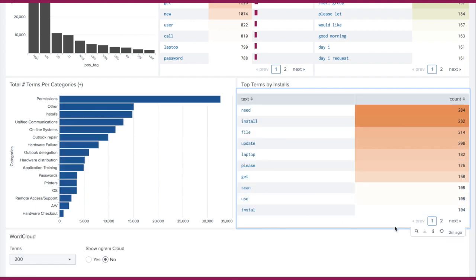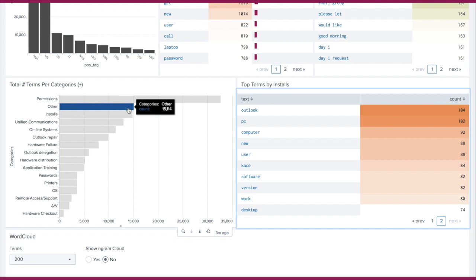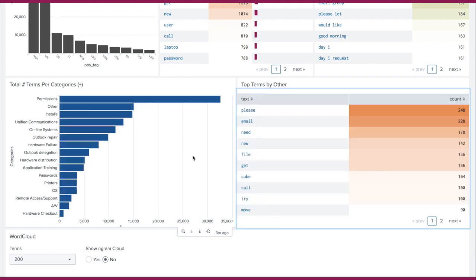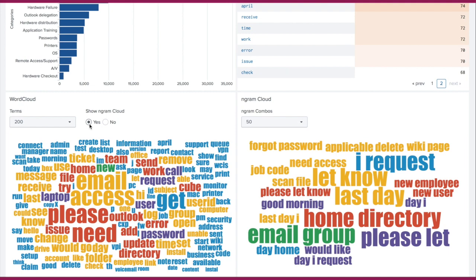And installs are probably about software installs. However, there is an other group that is of interest. Seeing this in the data creates a good opportunity for unsupervised learning, specifically clustering, as one would expect other to be a dumping ground of tickets that don't fall into any other category. And just for good posture, we take a look at the word clouds.